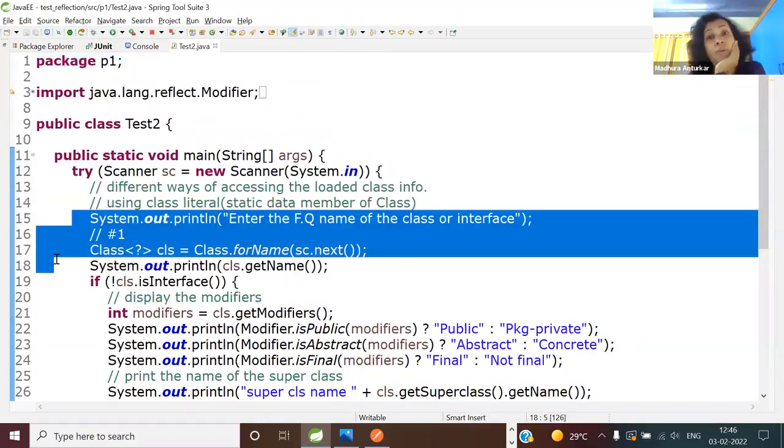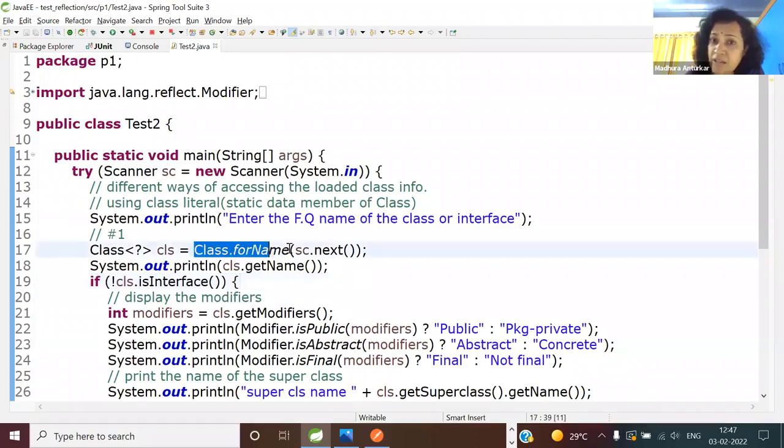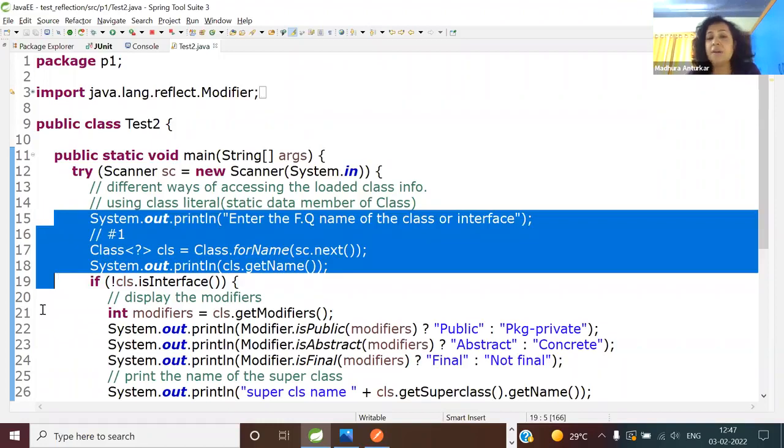The more you look at the code and solve the code, you start understanding the APIs faster. What are we asking? I'm asking the user, enter the name of the class, interface, whatever. And since I did not know, I have to use Class.forName. So tell me, are you clear so far?